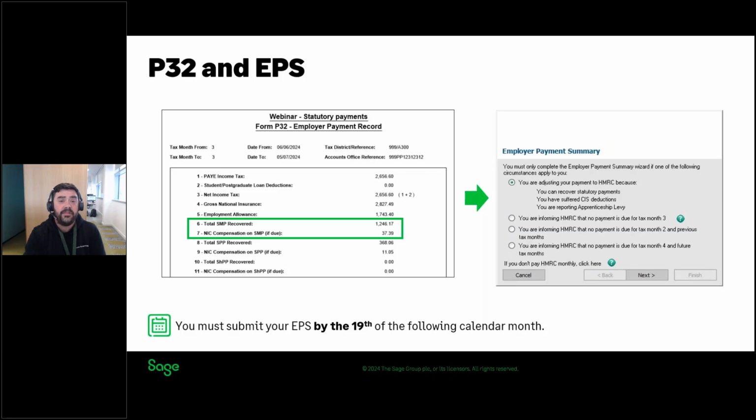So when you run your P32 report to calculate the payment due, that will then itemise any statutory payments you've recovered, and those amounts will be deducted from the tax and national insurance that you were due to pay over. So you're offsetting the amount you've reclaimed against the payment that you're making. Now, because that reclaim amount is not included in the full payment submission, you also need to do an employer payment summary, an EPS submission at the end of the month to inform HMRC that you've made a reclaim.